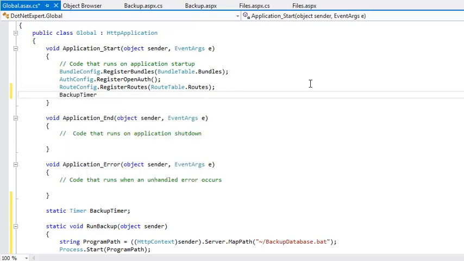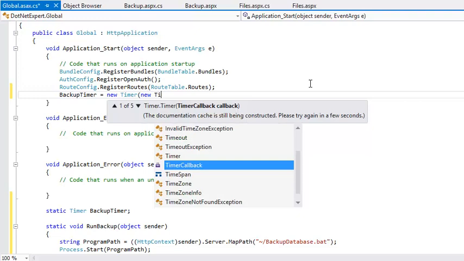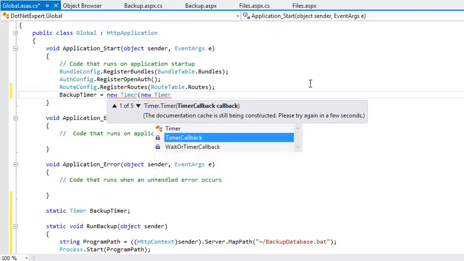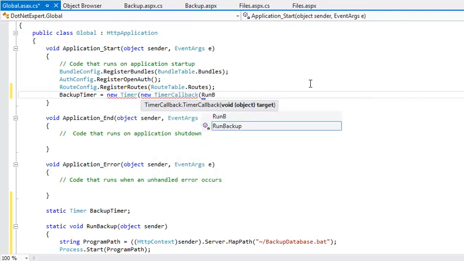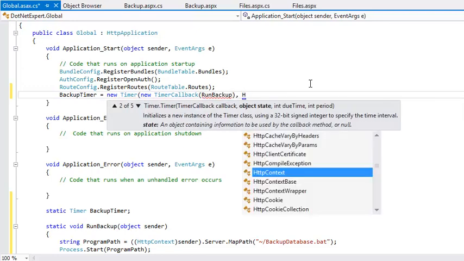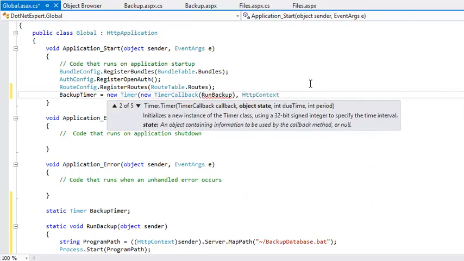backupTimer = new Timer(callback, RunBackup, HttpContext.Current, 0, 86,400,000.